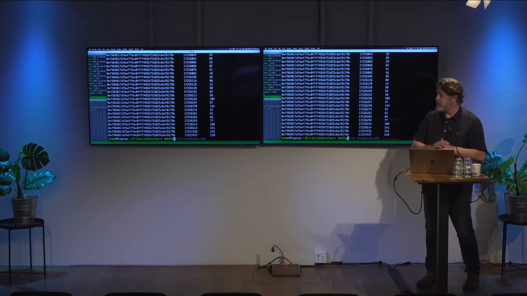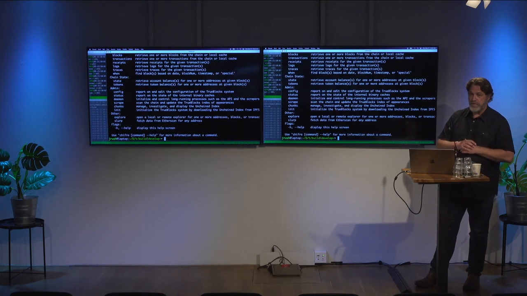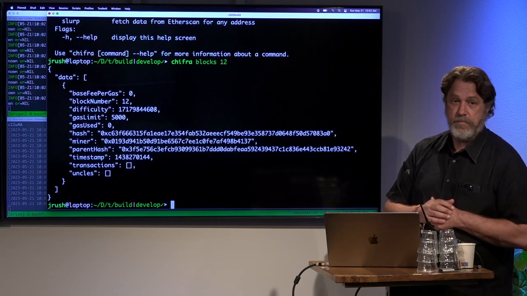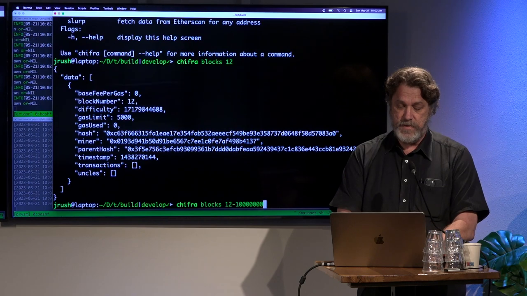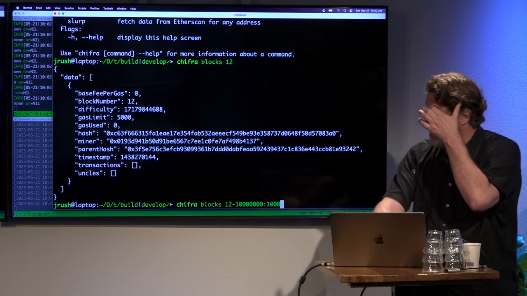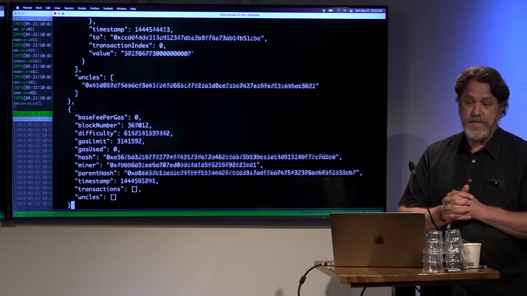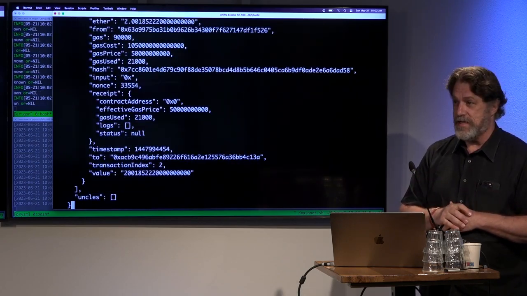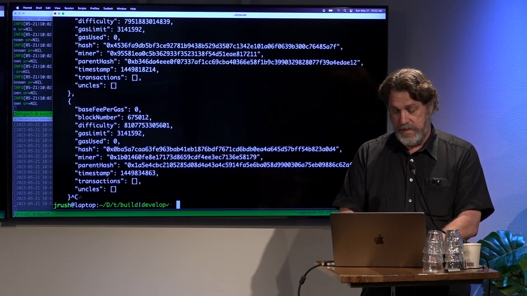So we have an application called Shifra, which is part of TrueBlocks. And it has a whole bunch of tools, one of which is blocks. So I'm going to say Shifra blocks 12, and it's going to deliver to me block 12. I can say Shifra blocks 12 to 10 million in steps of 1,000, and it delivers every 1,000th block from the chain, totally disconnected from the internet, which is exactly the point of what I'm trying to build. So you could use this, for example, for data science.